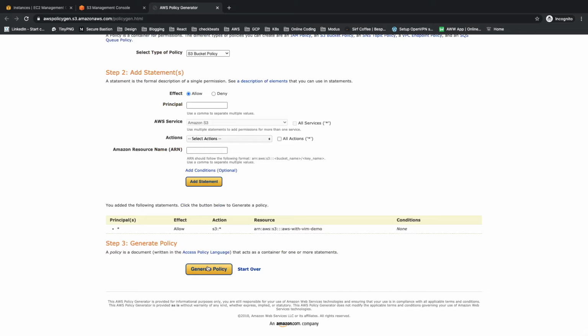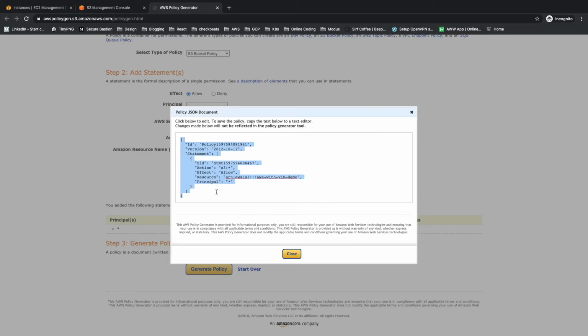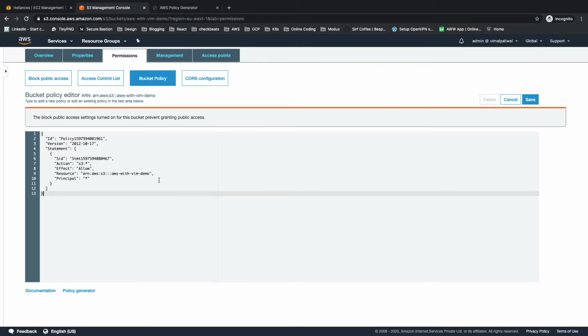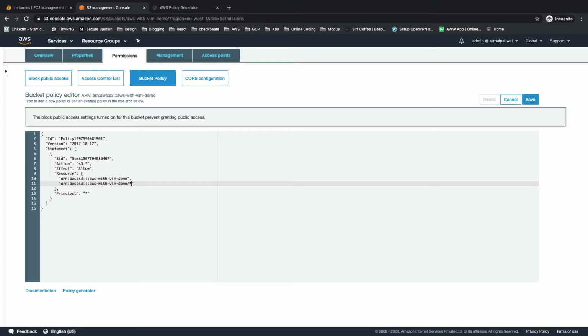And I'll add a statement. I'll generate the policy, copy it and paste it here. So basically, as of now, this bucket policy will allow all S3 actions from anywhere. I just need to update the resource. I'll make this resource a list and add one more resource here. The first resource allows access to my bucket, whereas the second resource will allow access to all my objects within the bucket. And I'll save it.